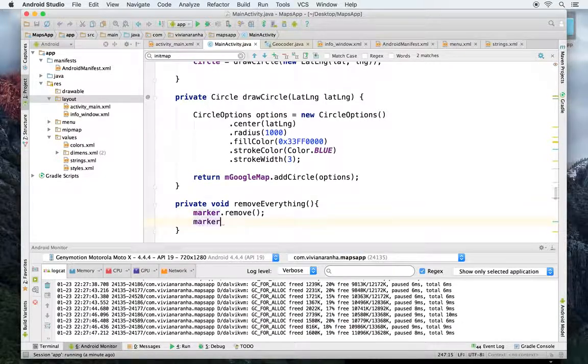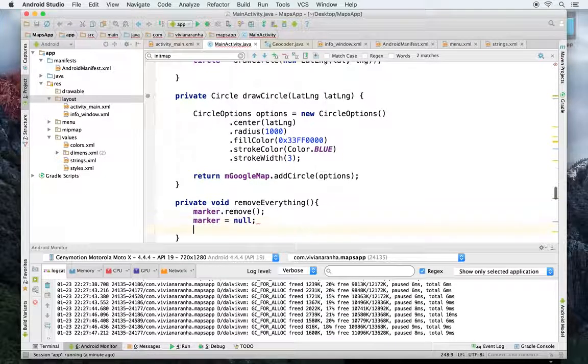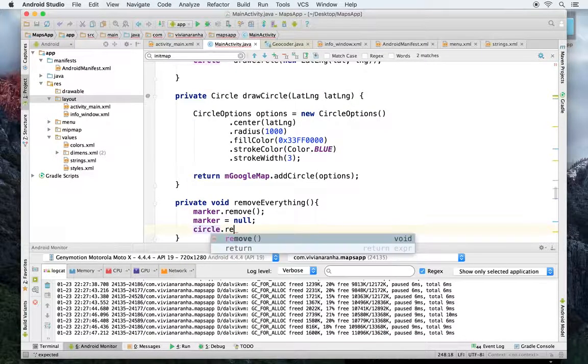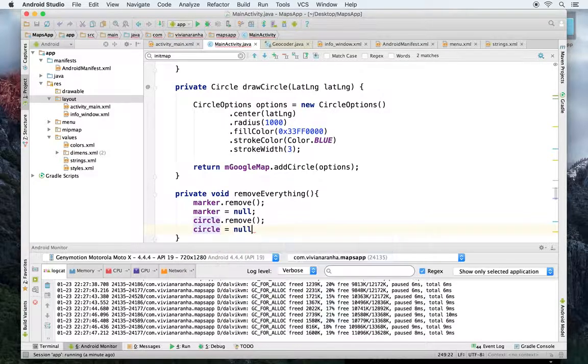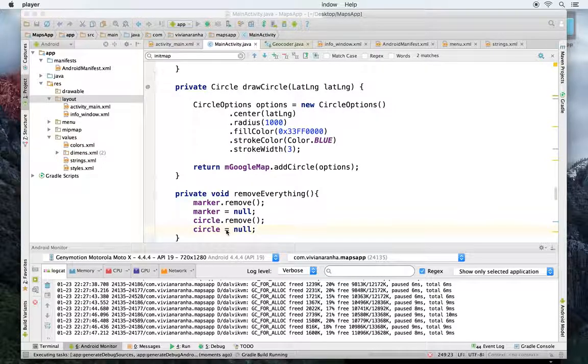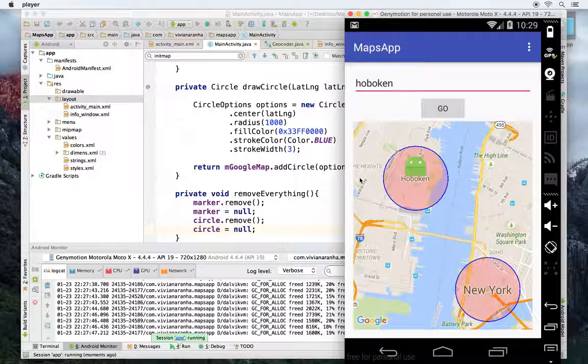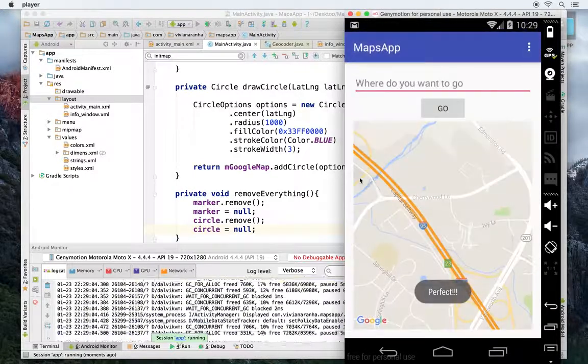I can set the marker to null just to save some space, and then same thing with the circle. I can say circle dot remove, and then I can set the circle equal to null. So this will remove the circle and then make that object, that pointer, the variable that I have, set to null, so it doesn't actually have any memory allocated to it.